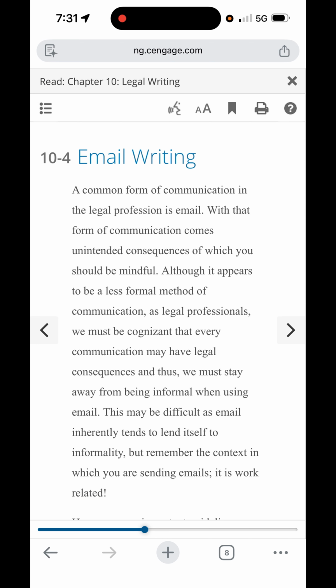Although it appears to be a less formal method of communication, as legal professionals, we must be cognizant that every communication may have legal consequences, and thus we must stay away from being informal when using email. This may be difficult as email inherently tends to lend itself to informality, but remember the context in which you are sending emails. It is work-related.